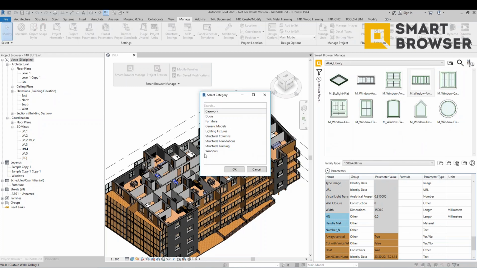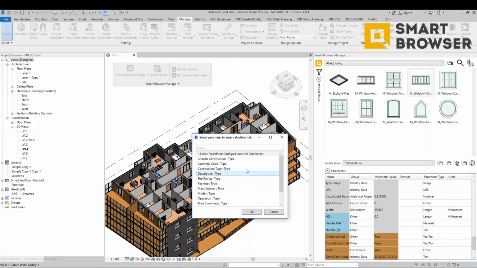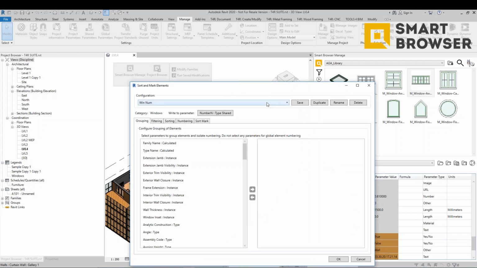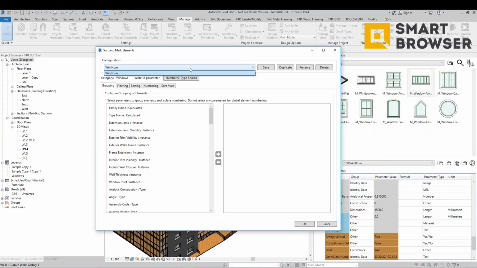So first of all, we need to choose the category. And I will choose the window. So these are the categories that are now opened in my Smart Browser Manage. And now I need to select the parameter which I want to fill in with the value. So you remember I mentioned the numbers, so this is it, type shared parameter. I will select this one. And now I have to create a rule. All of these rules can be saved and used in the future. So we need to create them only one time, basically.